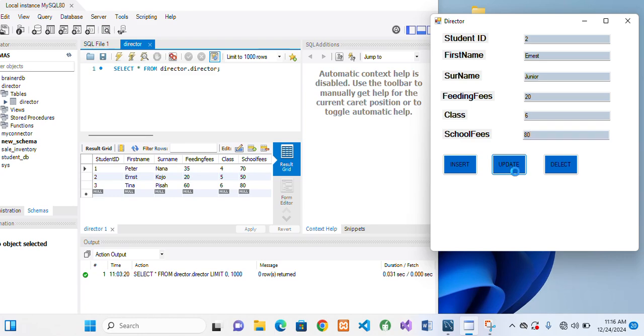So let me update. That's right, I'm done with the update. So let's click OK, then update, refresh my database. So when I refresh my database, sure, instead of Kujo, it has updated to Junior, and the class updated from 5 to 6, and the school fees has been increased from 50 to 80. So that is the update. So I'm done with the update.